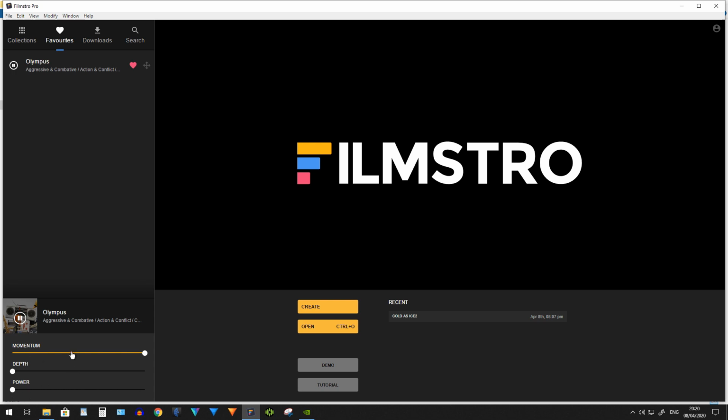So it's not momentum adding those drums, it's not power adding those drums, it's the combination of the two. As I say, very clever and very subtle. So we have lots and lots of tracks. We have the ability to create massive amounts of variations of those tracks, but Filmstro can do a little bit more, and it's this big section over here.